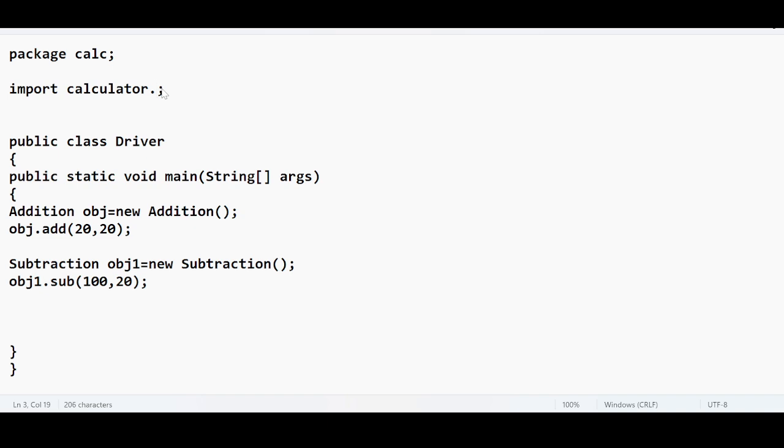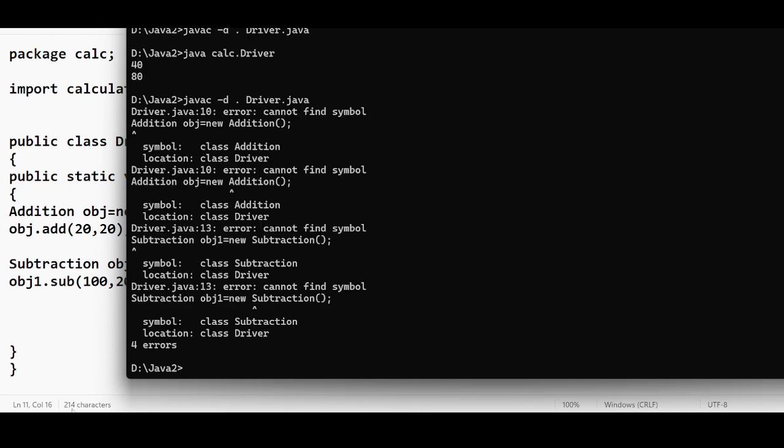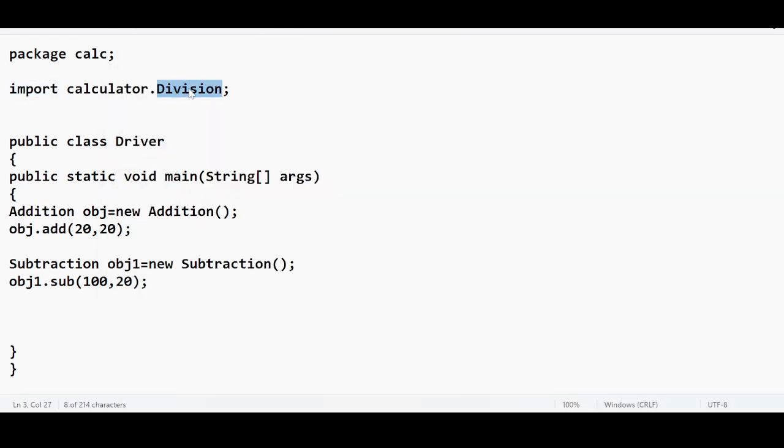Now let me see if I am not using this star, if I am just using calculator dot division. So I'm importing the division functionality, but I am trying to test addition functionality as well as subtraction functionality. If I do this, the compiler will get mad. Compiler will say what you're trying to do, I'm not able to find addition, I'm not able to find subtraction. Why is it not able to find? Because in the import statement you have used only division. It can recognize only division, but not addition, not subtraction. How to avoid this? I can use directly star.